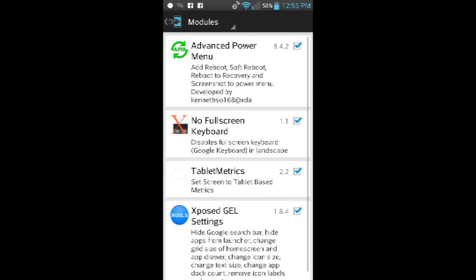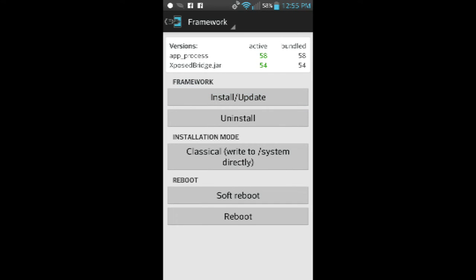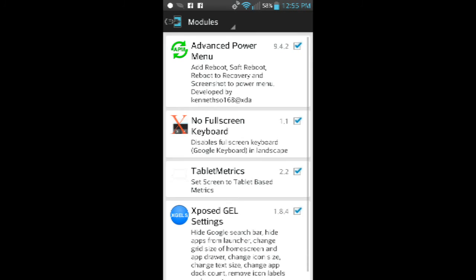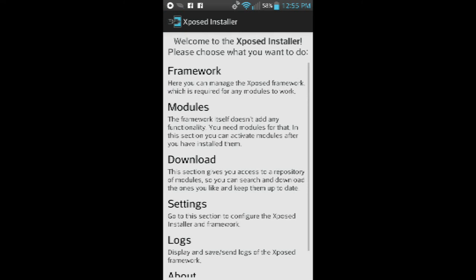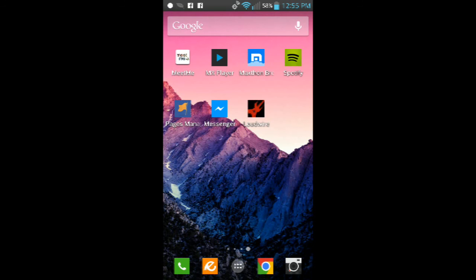I'll go over it again with you. Framework. Install and update. Soft reboot. Then download those two apps, then go to your modules, they'll show up here. Make sure the checkbox is marked, you can go to Framework, Soft Reboot, again. Soft Reboot is a way faster reboot. Instead of rebooting all the way, it reboots just to the boot animation, and it's a lot faster. Not everything shuts off, but it should work.